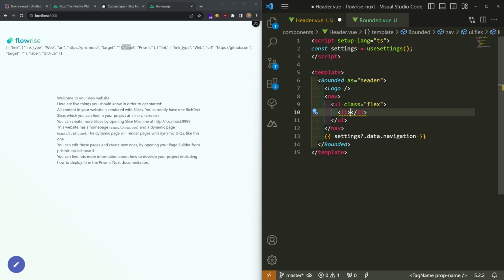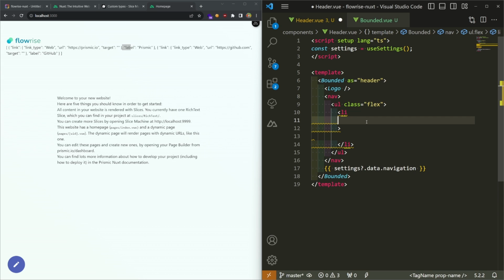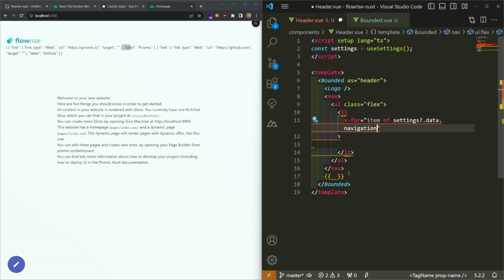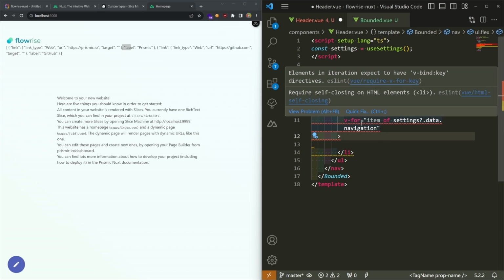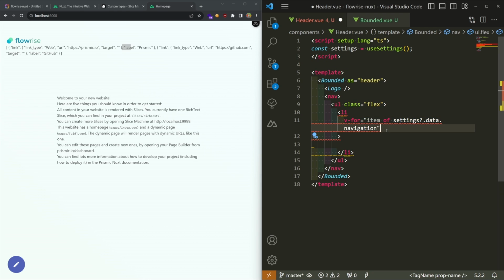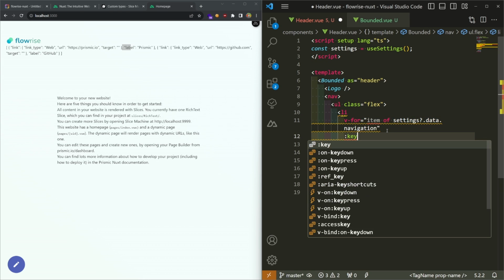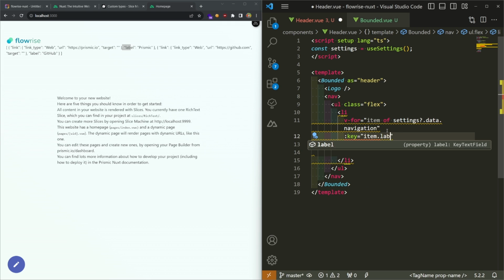So in Vue.js to loop, you might be familiar with it, but basically we'll use v4. Go v4, go item of settings.data.navigation, what we had before. Here we go. So this should be fine. Here it just says, I think that it's missing a key. So we'll add a key. So go key and go with item.label.